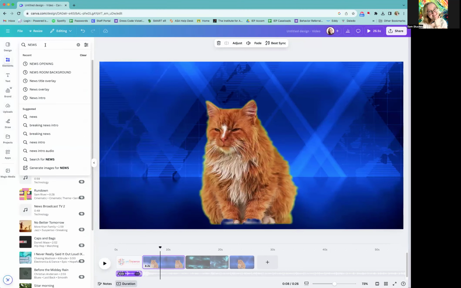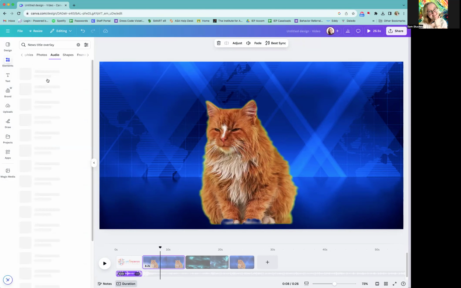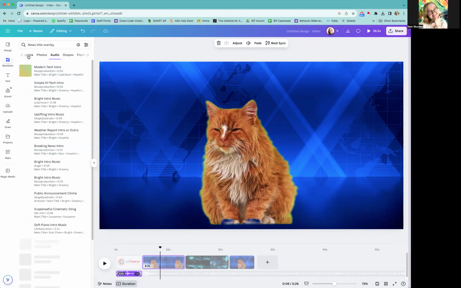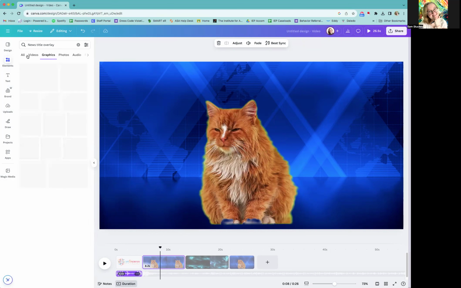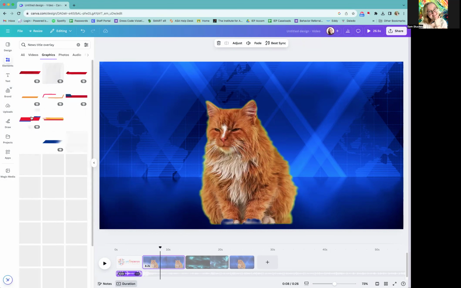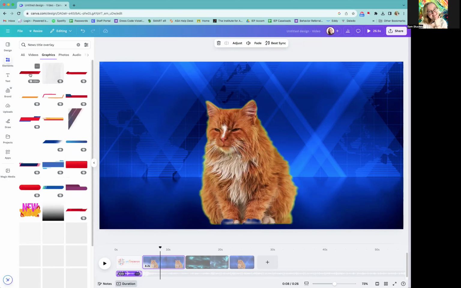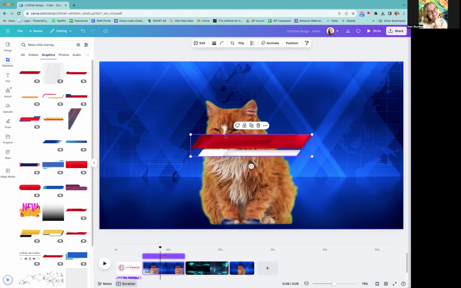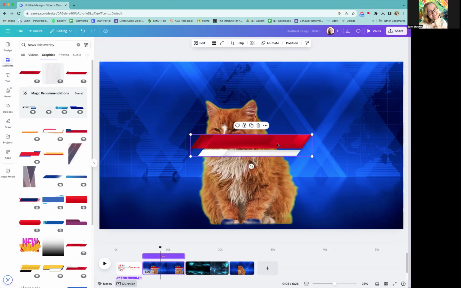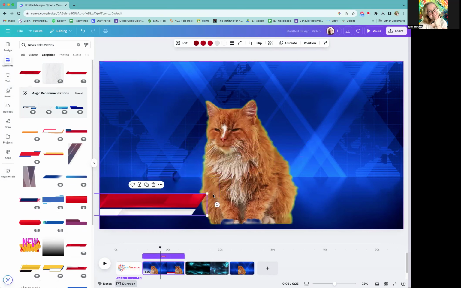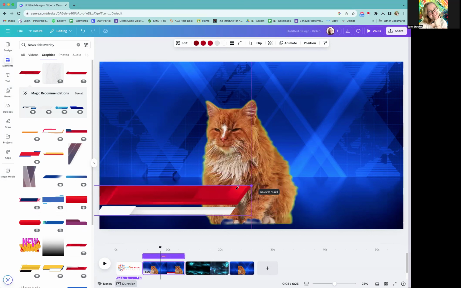Elements, news, title overlay, I searched earlier. And then we're going to look under graphics. Those were all those like shapes and clip art. And I'm going to find something I like. Maybe I like this first one. I click on it. It's automatically going to put it in. Drag it to where I want, the size I want.